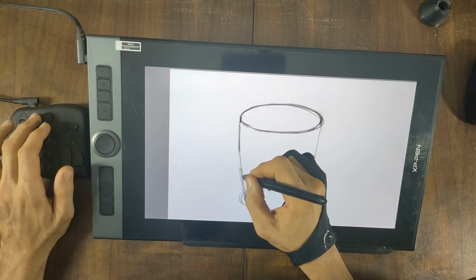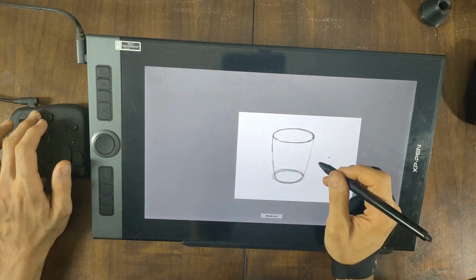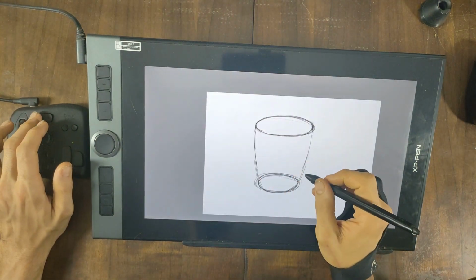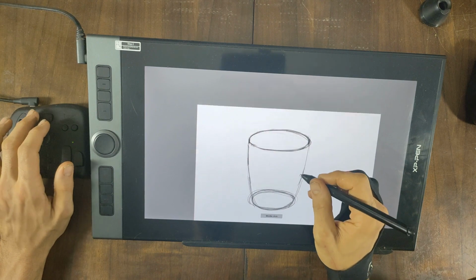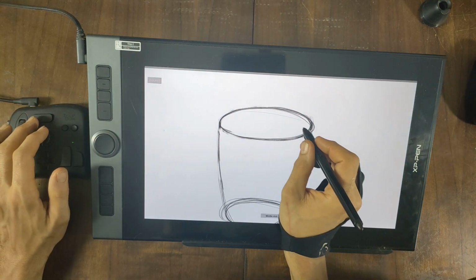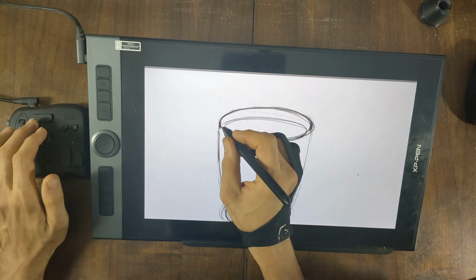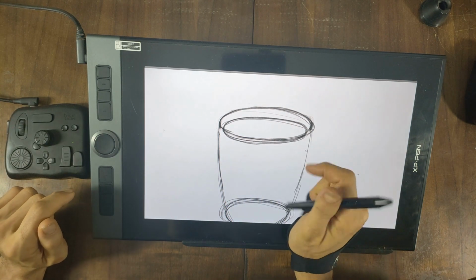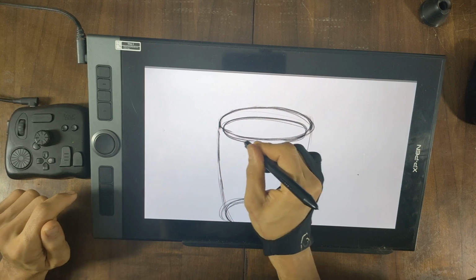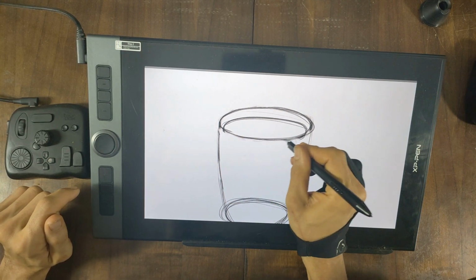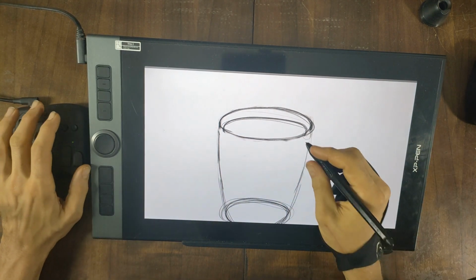So far so good. But wait, where is the tea? Cup looks pretty empty. So let's fix that. All you have to do is draw an ellipse on the top. Something like this. And just erase to get rid of the ugly intersection. There you go, nice liquid.